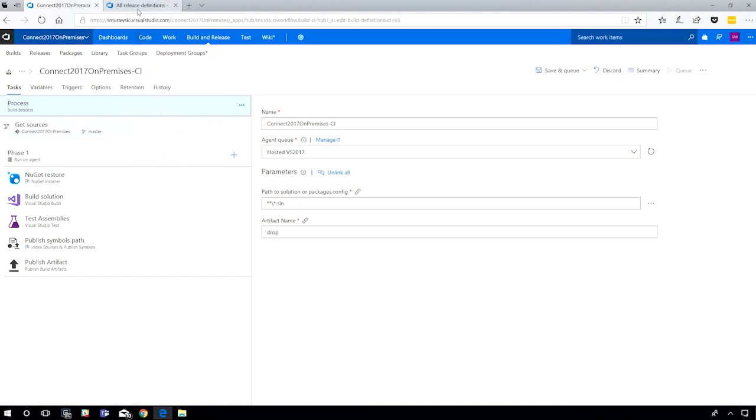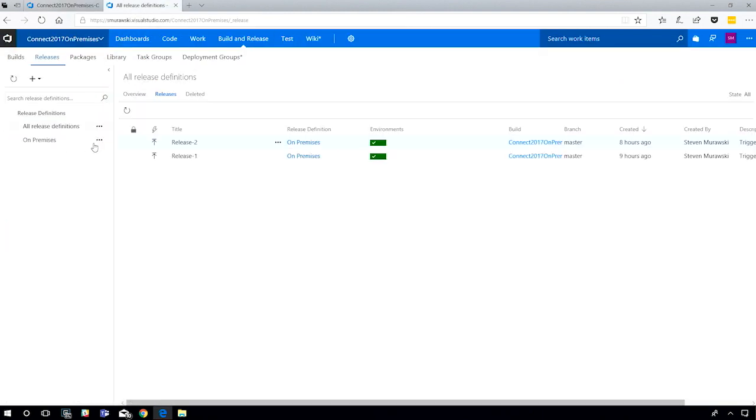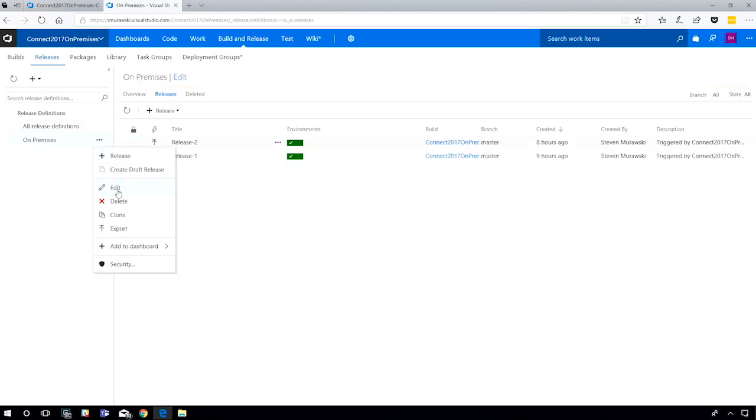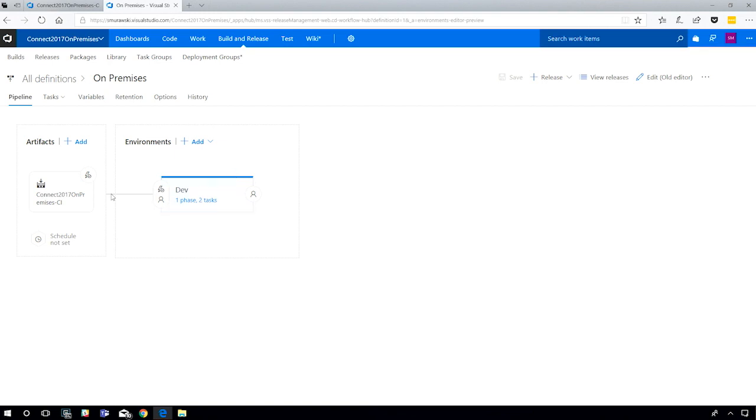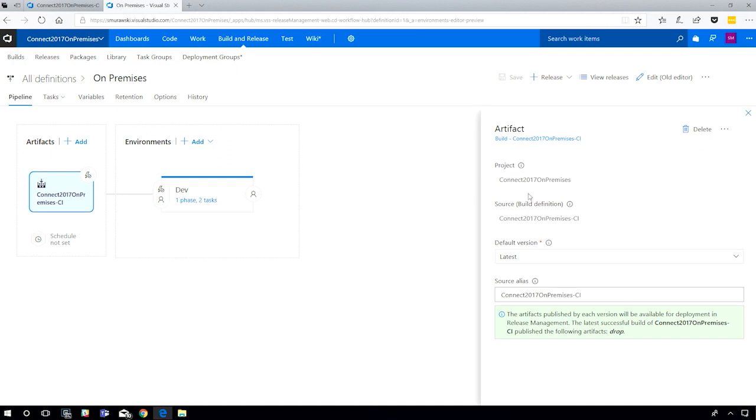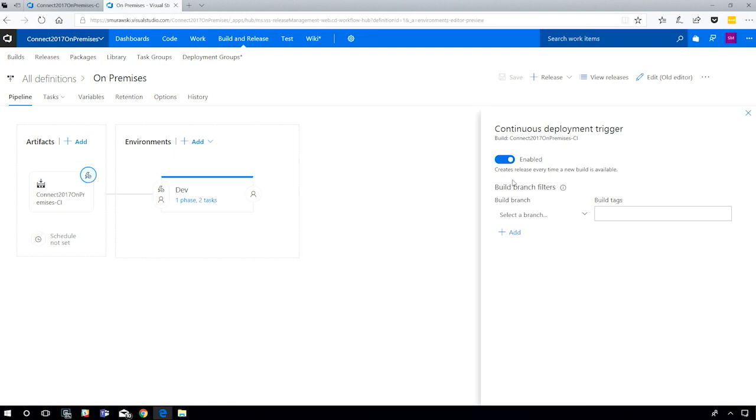Speaking of release process, we can take a look at our release definition. Now, the release definition for our on-premise deployment is going to be a little bit different than if you've seen some of the deployments into Azure. So for the on-premise, we're going to start out the same way. We have our build process. We connect to the right build artifact. We've enabled continuous deployment. So as changes are made, we're going to publish out to our dev environment, which is on-premise.